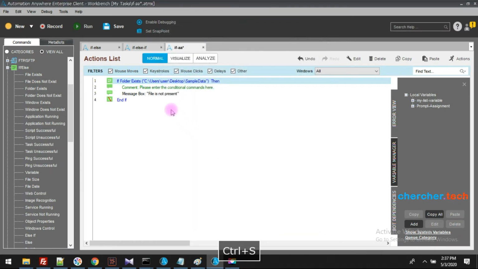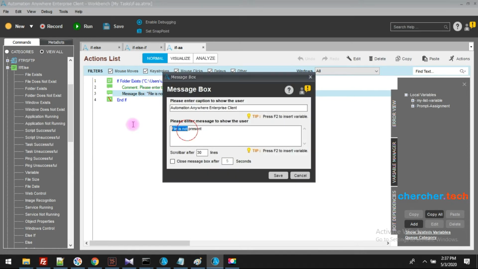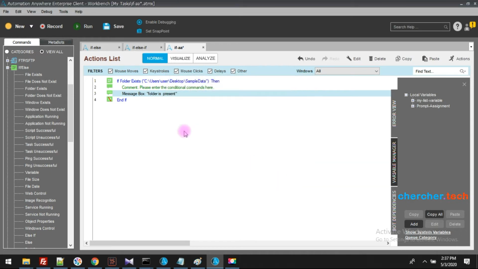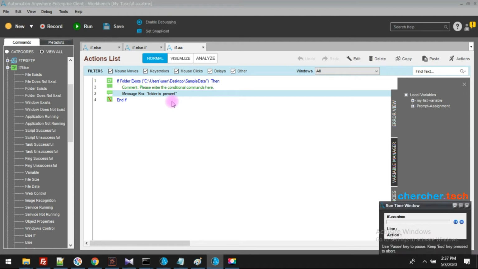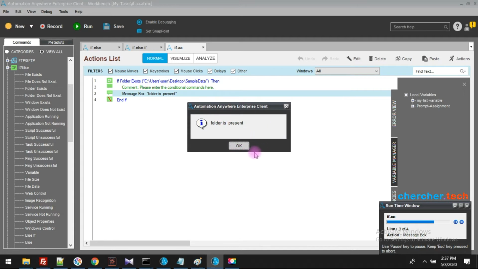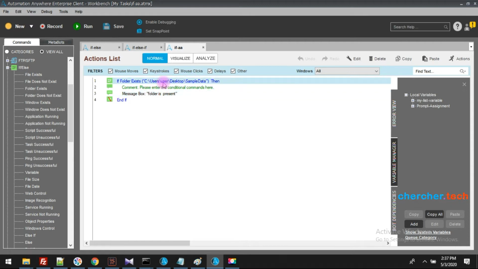So let me edit the message box: folder is present, and save the bot and run it. Folder is present. Okay, so if I change this folder name to something else, then it will not be present there. Okay, so let's go to the next.